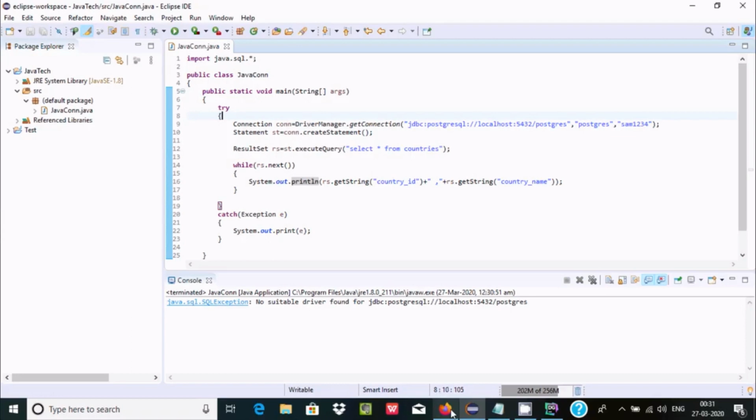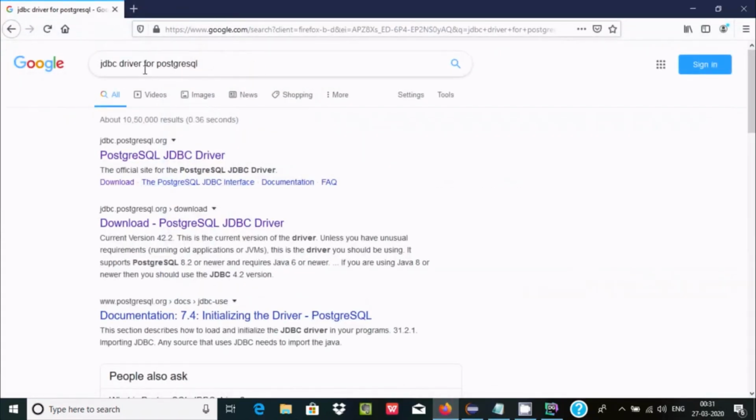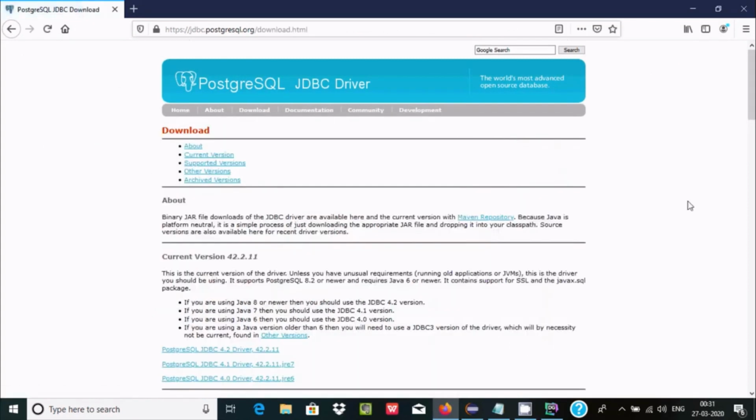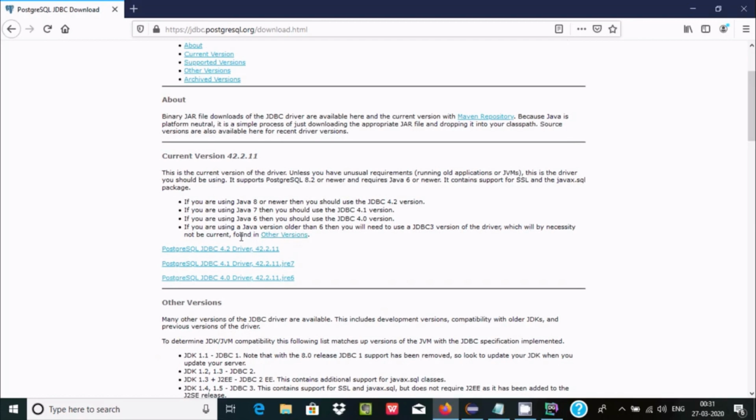So we need to set the driver. In Google write JDBC driver for PostgreSQL, click on the first link, go to the download tab, and here you can download any one from these three. I recommend you use the first one. That driver I have already downloaded.